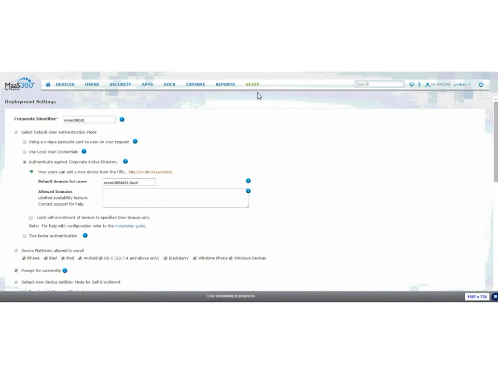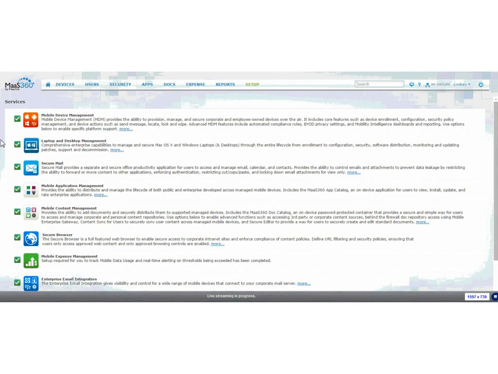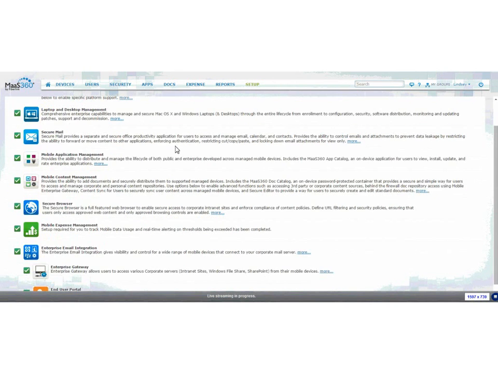So all of these settings will be in your corporate deployment settings here. You have the ability as well to configure what services you'd like to utilize with Mass 360. So anything from our basic of NVM, which we're going to go over today, or laptop and desktop management, to coordinating mobile content management from a resource like a SharePoint, and even expense management for data usage tracking.